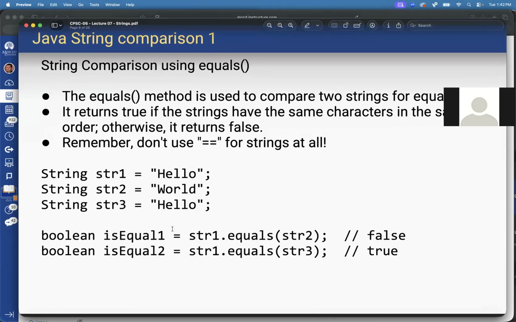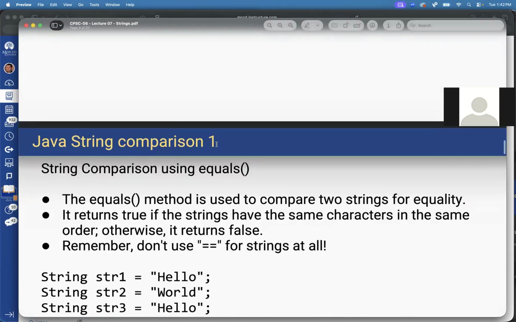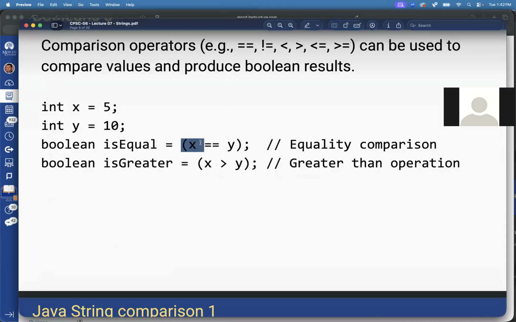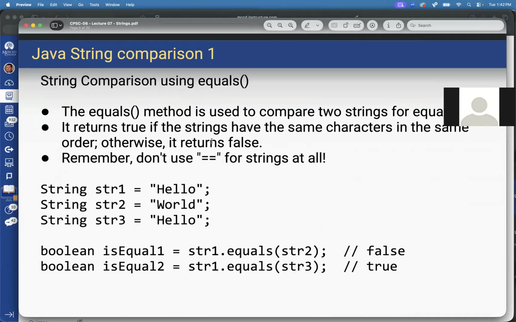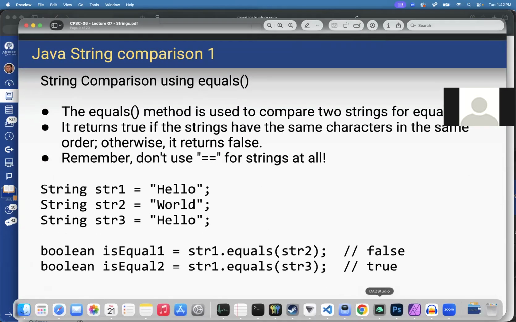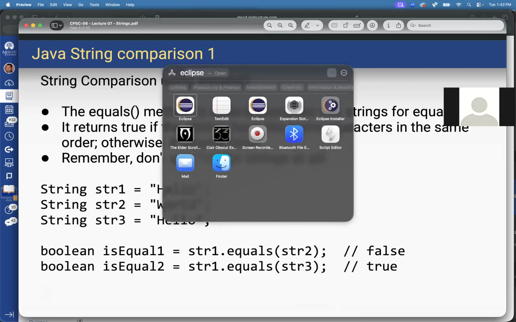And if you want to check if strings are equal, and this is a very important point, you cannot use equals equals. It says it here: don't use equals equals for strings. Even though previously, for other types of variables, you do use this equals equals operator. But not for strings. And the reason for that, I can explain. Let me open Eclipse.